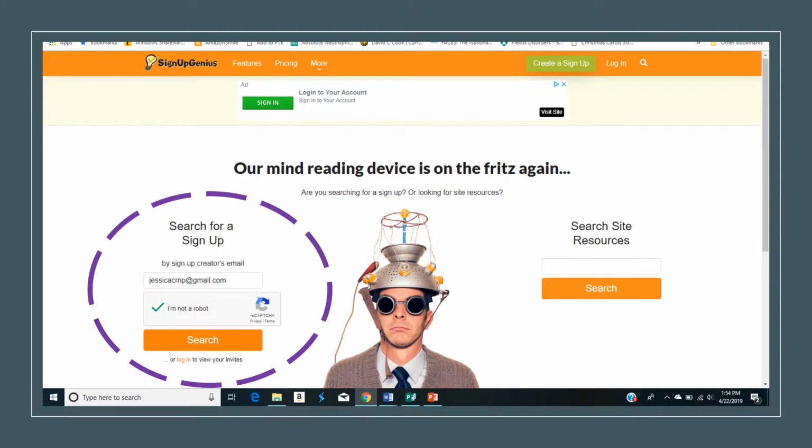This is the next screen you will see. On the left side it says search for a sign up by sign up creator's email. The current email address associated with the events is jessicacrnp@gmail.com. You'll then need to select the check mark box beside I'm not a robot. Then select search.